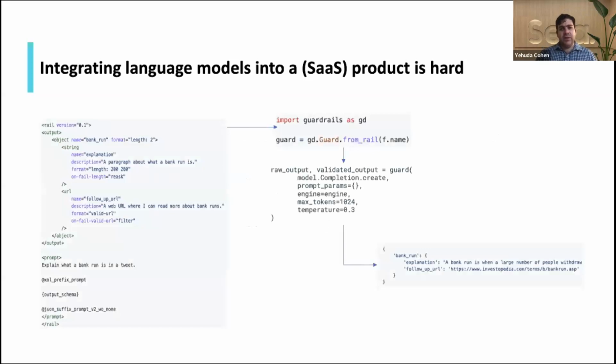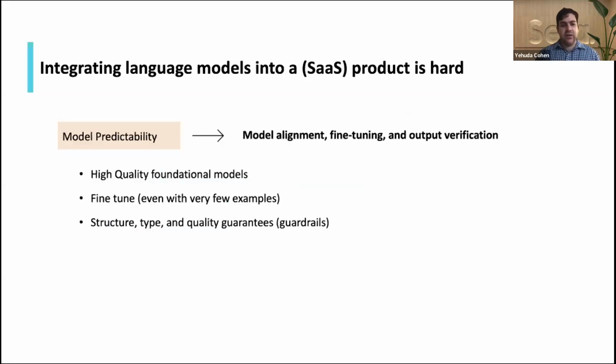Let's talk a little bit about structure, type, and quality guarantees. Sometimes you want to ensure that when a model generates a completion, it responds in a very specific form. An example of that would be wanting your machine learning model to generate a JSON structure such that it can serve as an API.